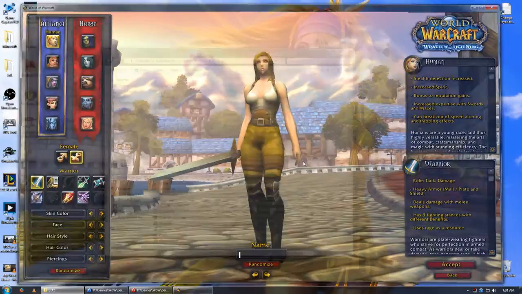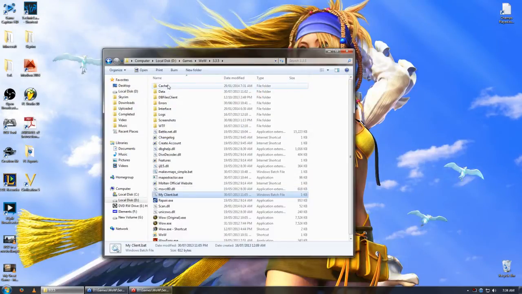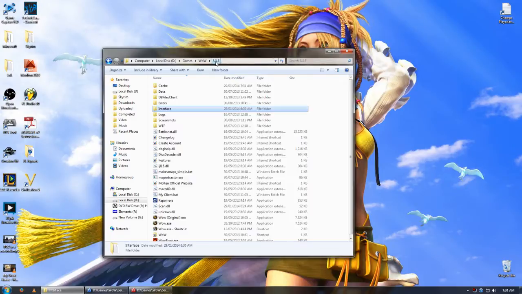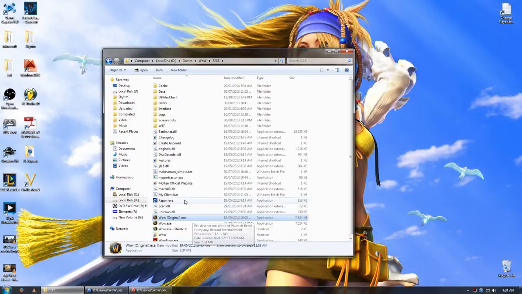Before we get into that, the prerequisites is basically you just need to know how to patch your client, because you're going to have to edit two interface files. So you're going to have to know how to export the interface files and to repatch them or put them back into your client. And there's two optional things you can also do with this. One is I'm using a cracked WoW.exe, and I'll leave a link in the description below on how you can get that done.